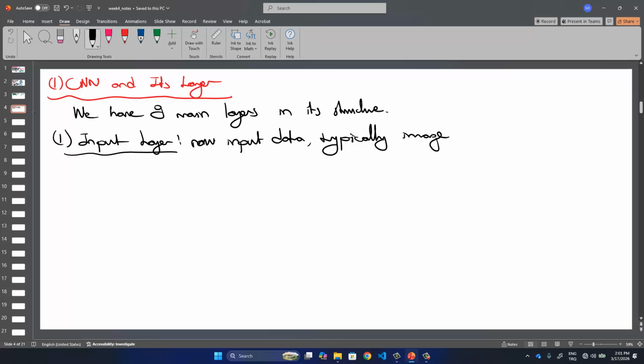And so, after that, we have the convolutional layer. Nazlı, what is convolution? You can say it in Turkish.